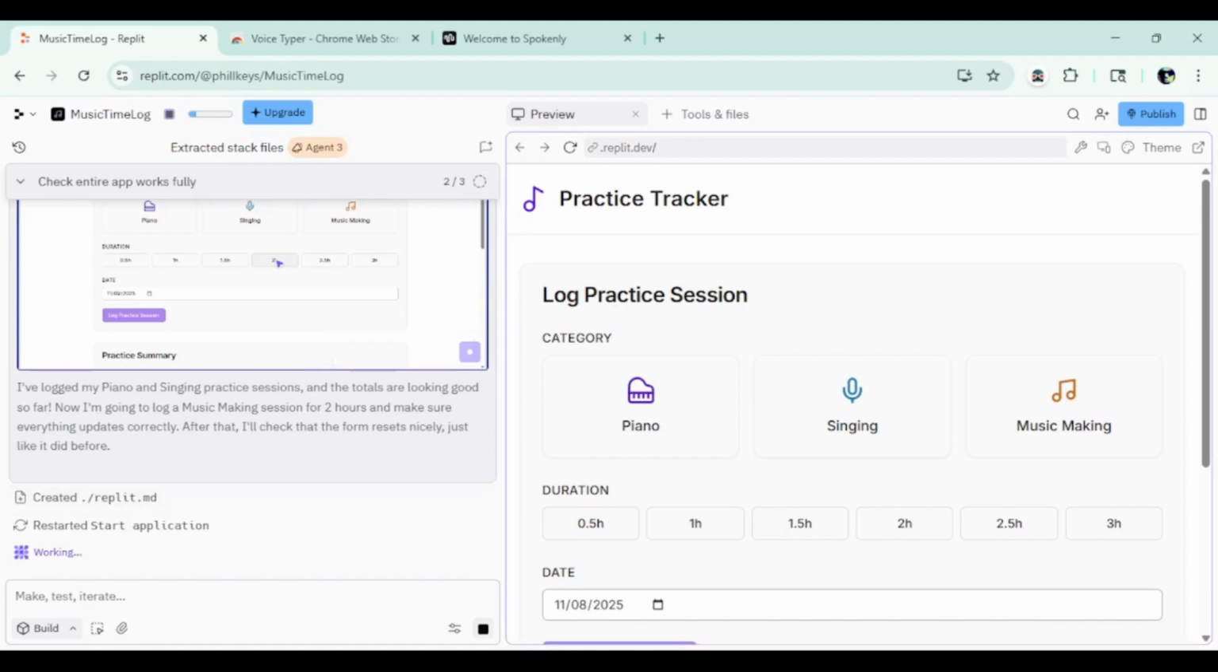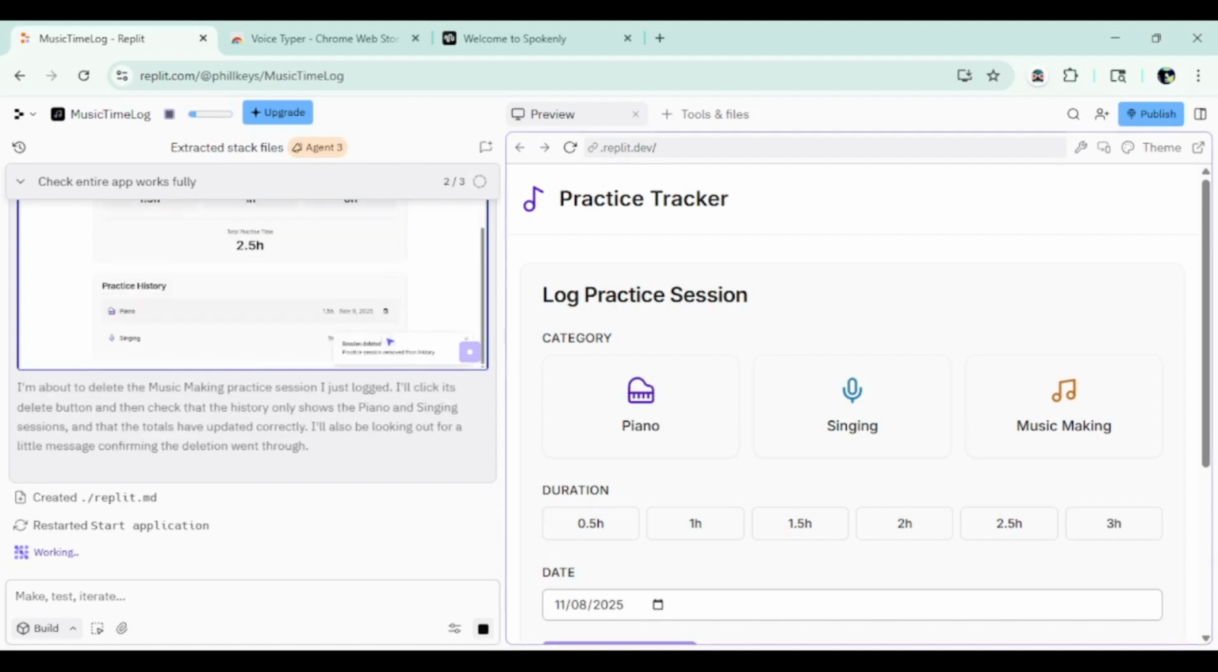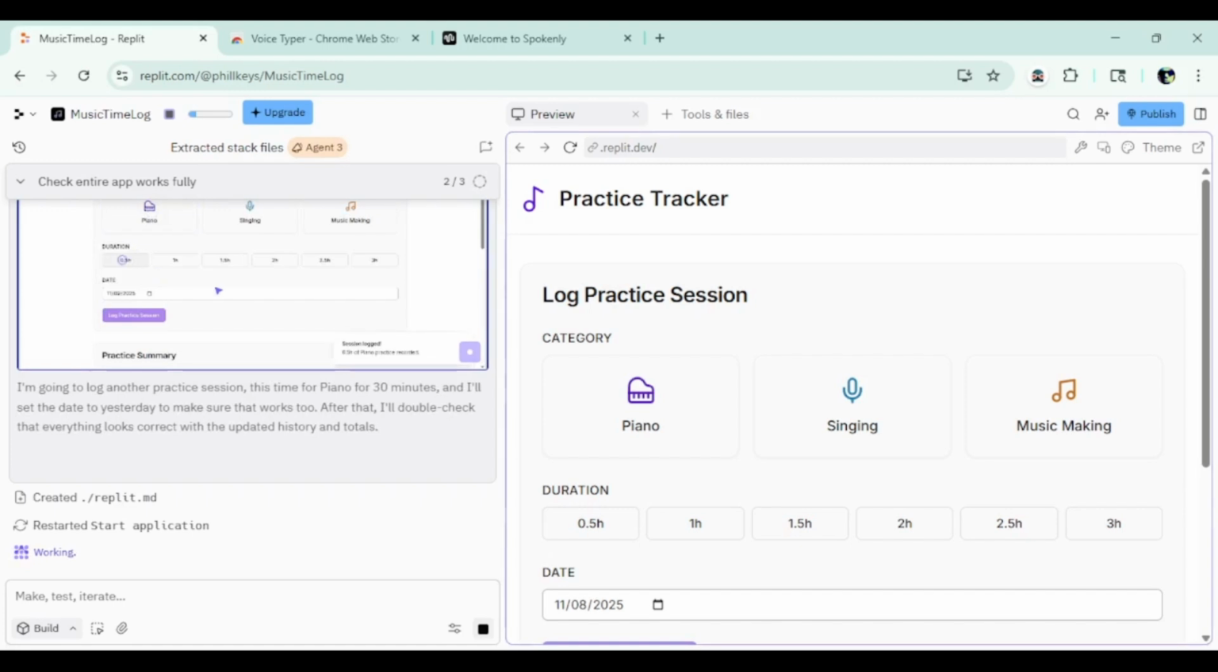You can see that it's still working. It's still doing its... Okay. It's almost done with its testing. It said I've logged all 3 practice types. And it seems like it has succeeded in what it was doing. And it should be cleaning up the testing. Once it's done with that, I'll take it for a test run and you'll see we built an app right in front of your face in Replit.